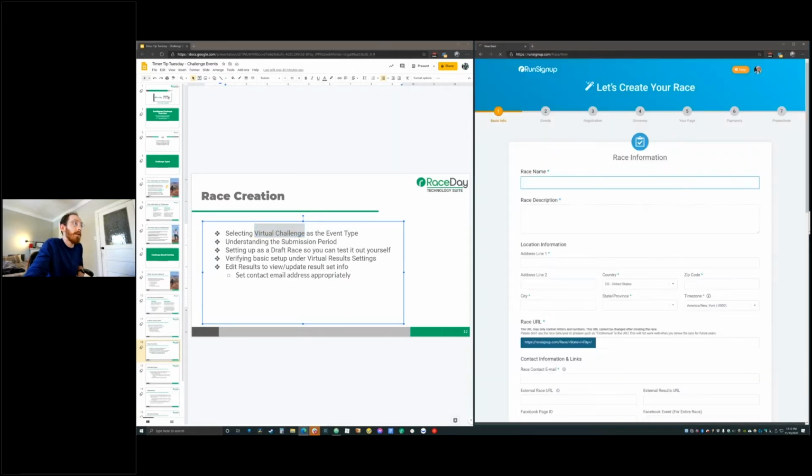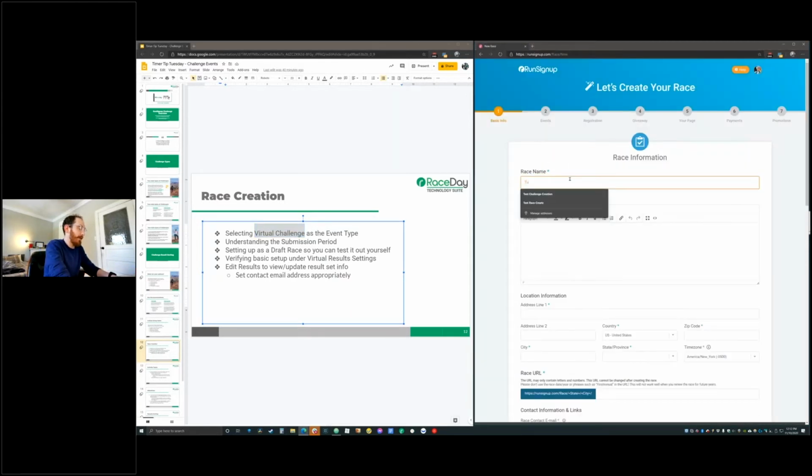Let's say I'm going to set up a test challenge. It's really one of the cool things about RunSignup that you can set up test races all the time, and I highly recommend you do so. There's no problem setting things up and just saving them as a draft race and trying things out, seeing what it looks like, what it feels like to register for it, and how the results will wind up when you enter a bunch of results for it. It's really useful to understand this process. So that's why I'm walking you through it today.